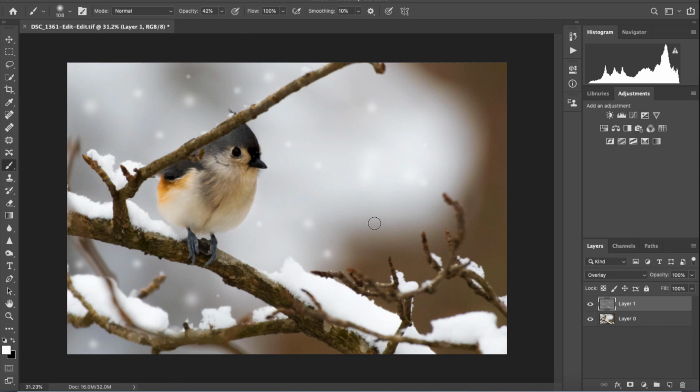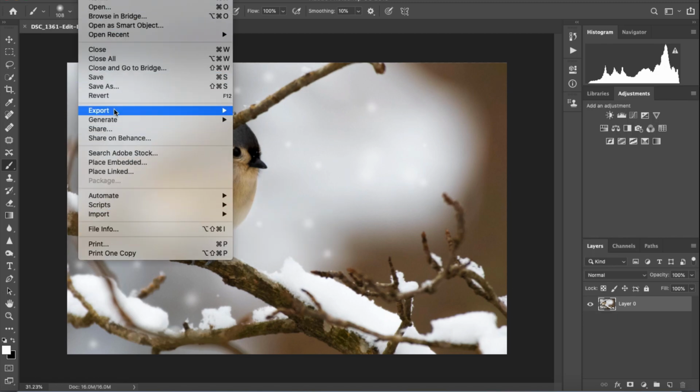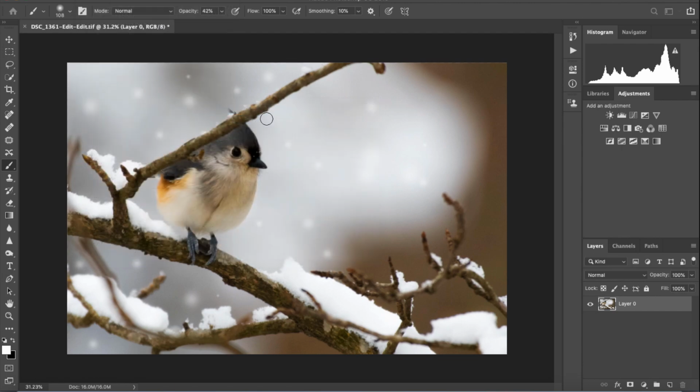You're going to want to go ahead and combine these layers once again by clicking Command E, and then you're going to come up to File and click Export and Export As, and then you're going to go ahead and click, I think it's save, when it pops up, and then you save it to the location where you want the file to be saved. So let's go ahead and edit the next photo.